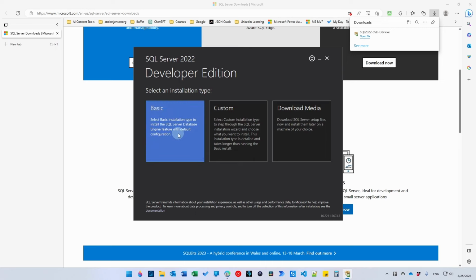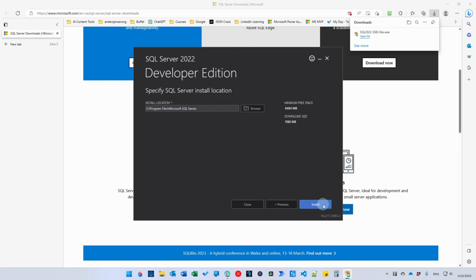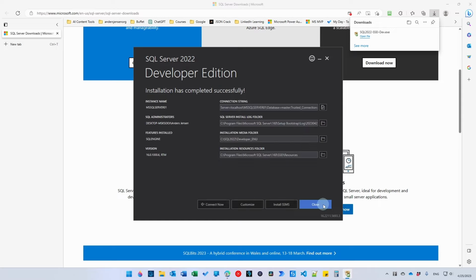Here you will choose the basic, accept, install, and we will fast forward. That's it, and now we will install the SQL Server Management Studio.